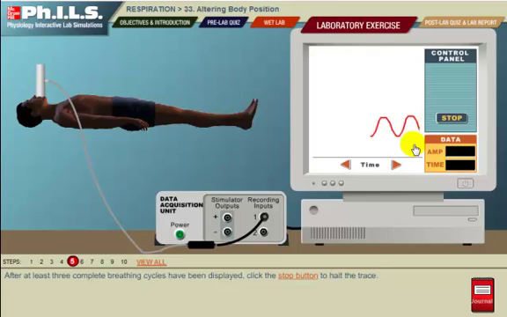Even before measuring anything, you could see that the peaks of tidal volumes are much lower than when standing. I hope this will help you to conduct this experiment. Good luck.